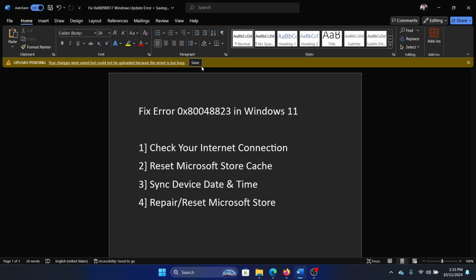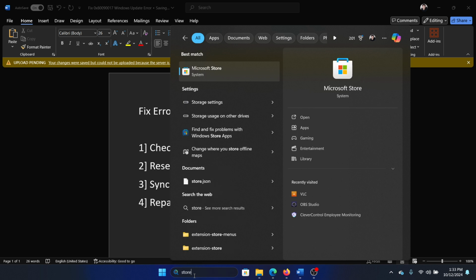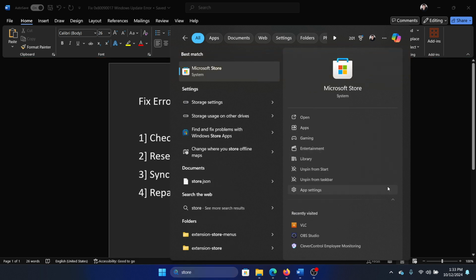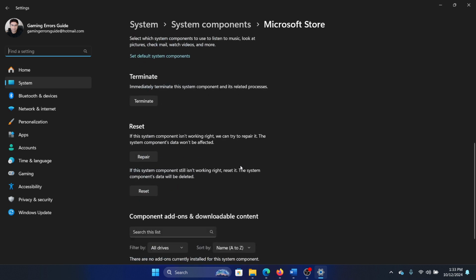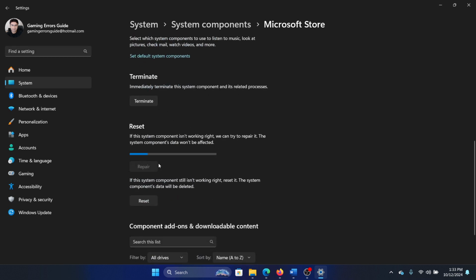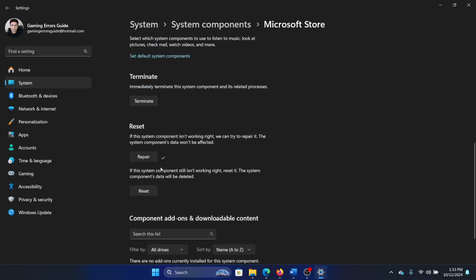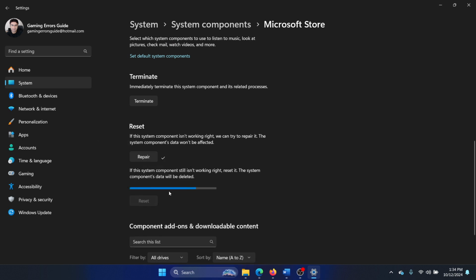The last one is to repair or reset Microsoft Store. And how would you do that? So search for store in the Windows search bar and this will show Microsoft Store. Expand this list on the right hand side. Select app settings. Okay. Scroll down, click on terminate and try to repair it first till you get a tick mark here and then reset it till you get a tick mark here.